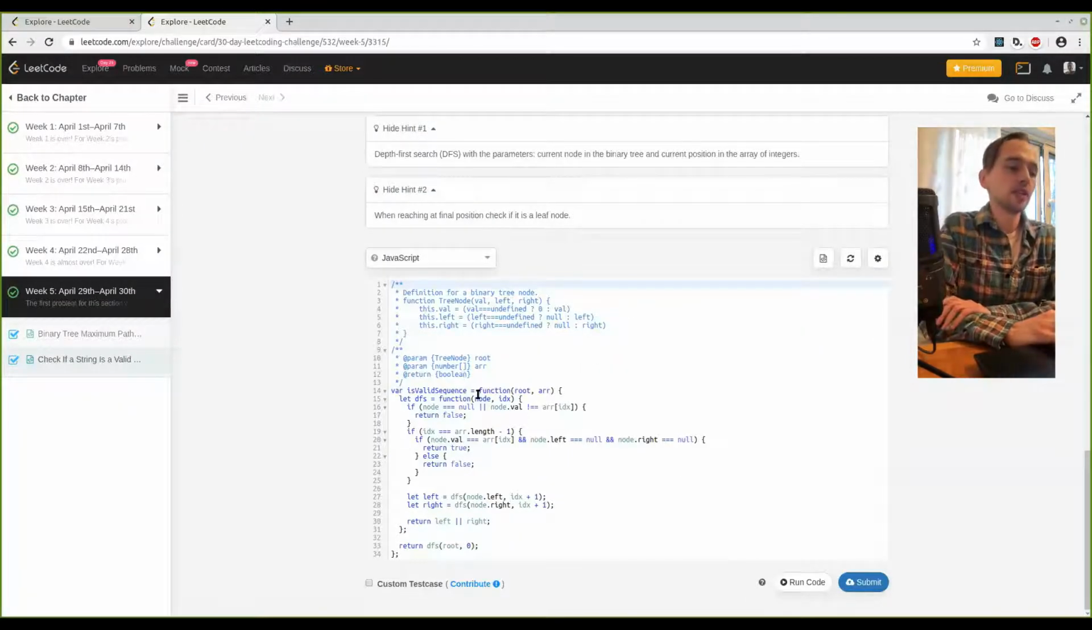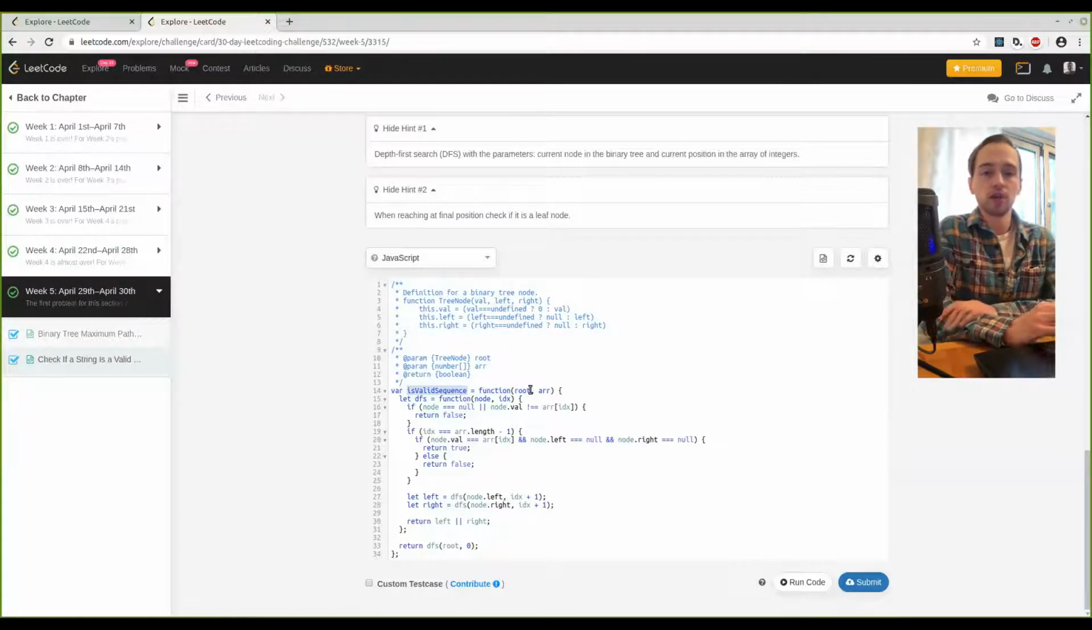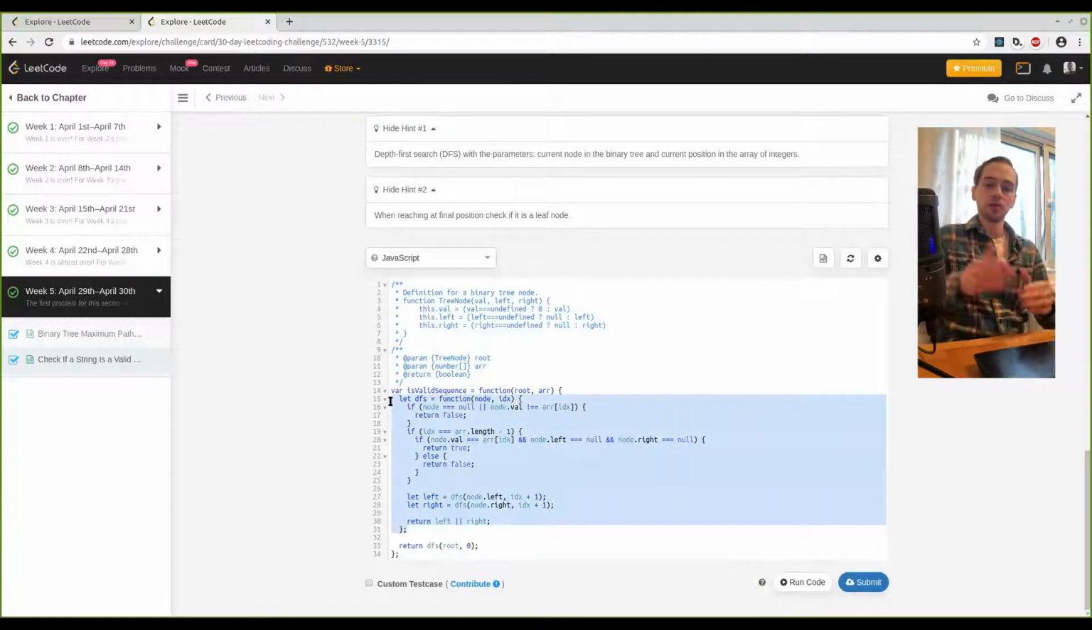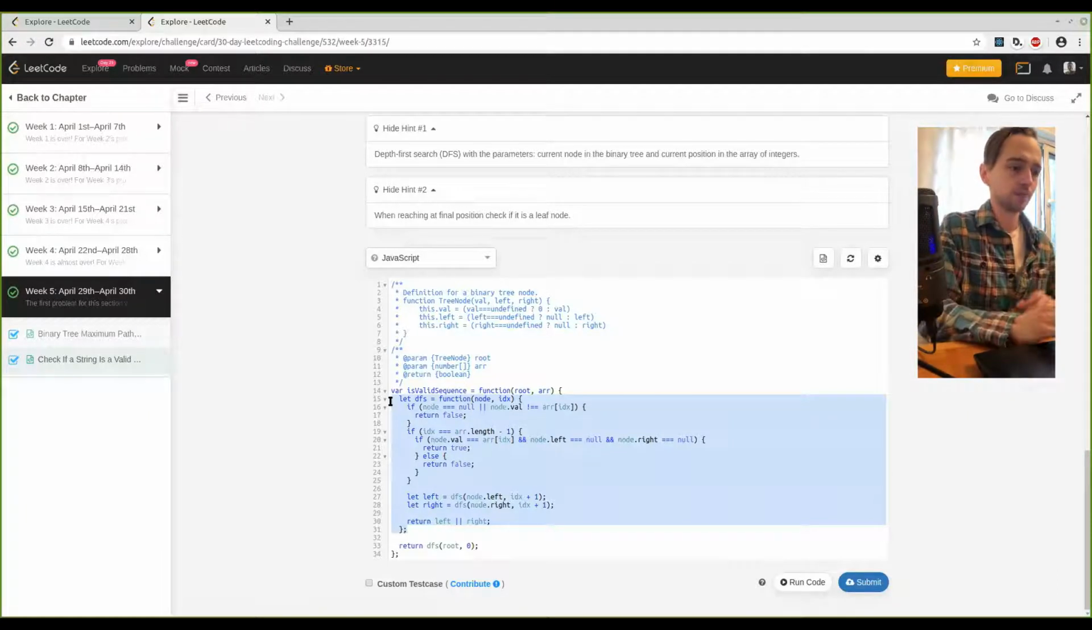So we're given the isValidSequence function, and like I said, we're given a root, which is the binary tree represented in array form, and we also have the R parameter, which stands for the given sequence we have to match starting from the root. So here is the depth first search function, which, if you remember, means we're going all the way down a single path to a leaf node. We're not going by levels, all the nodes in a certain level of the tree.